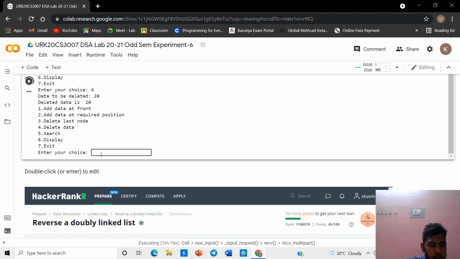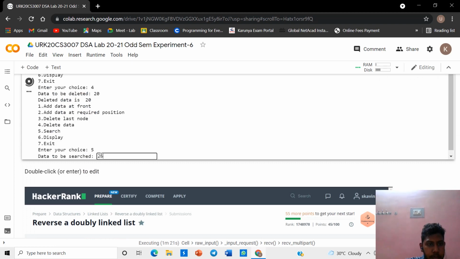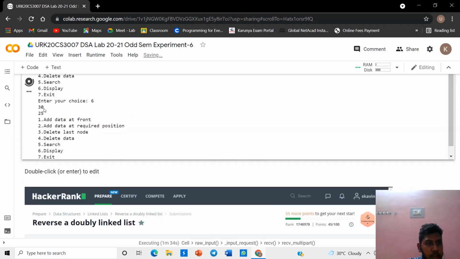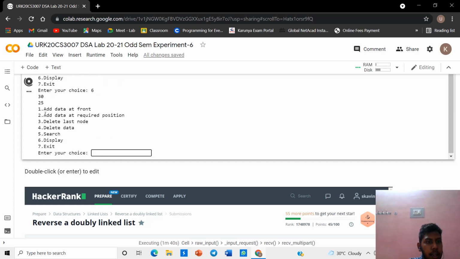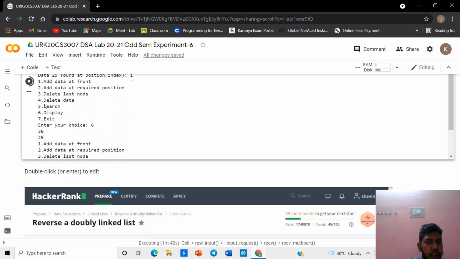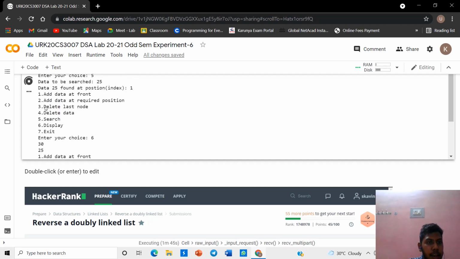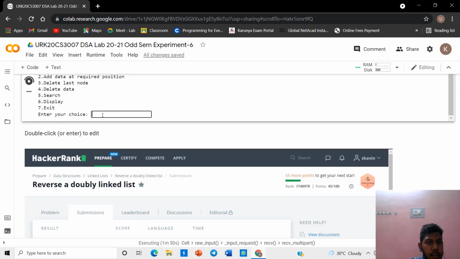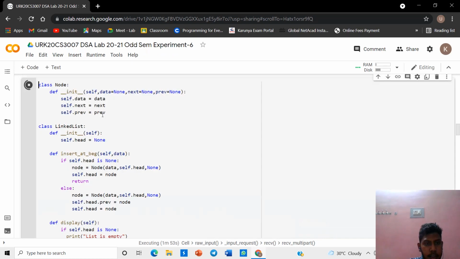and then I want to search. I give 5 and search 25. Data 25 is in the position of index 1. And after that I will display that. It gives first 30 and then 25, because I deleted that 20 in the given data, and the 20 and the 10 were deleted when I deleted the last node, and again after that I will give an exit.